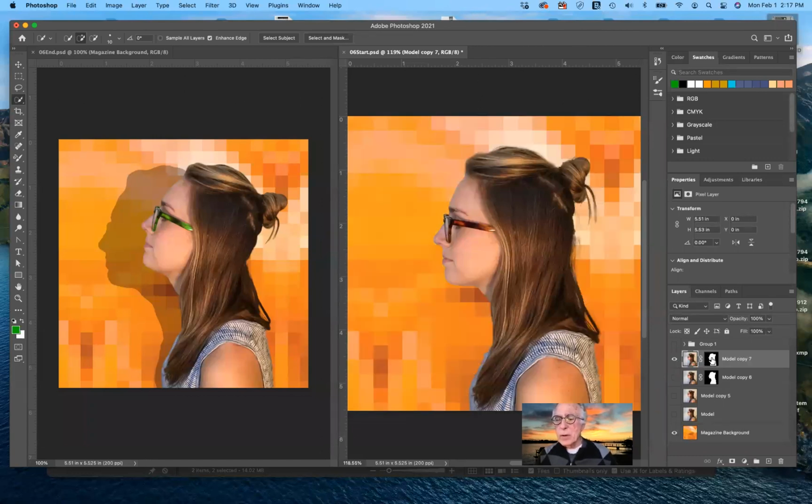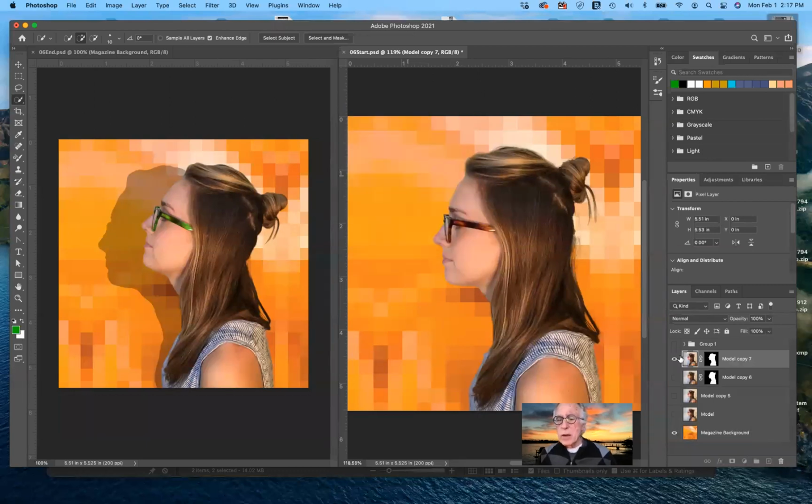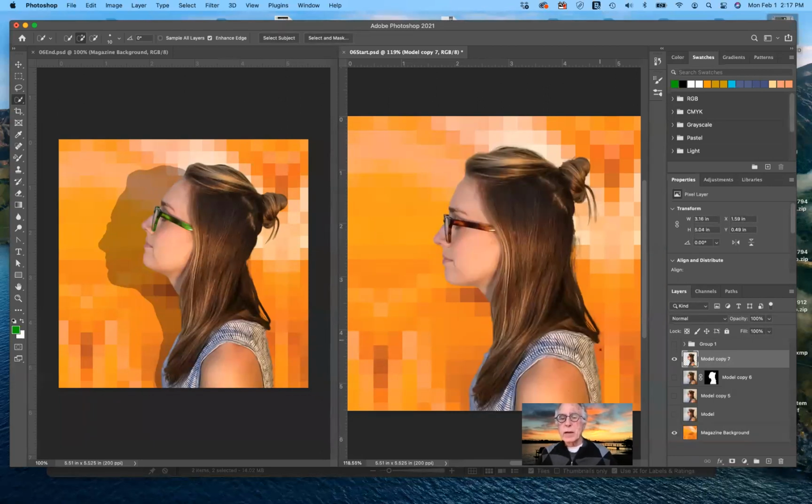And this time I'm going to click and drag and throw the mask away since I've already copied the layer. And I want to apply the mask. So now it's a flattened image, no layer mask, but she's been completely isolated from the background. And now I see this digital background behind her, which is what I want.